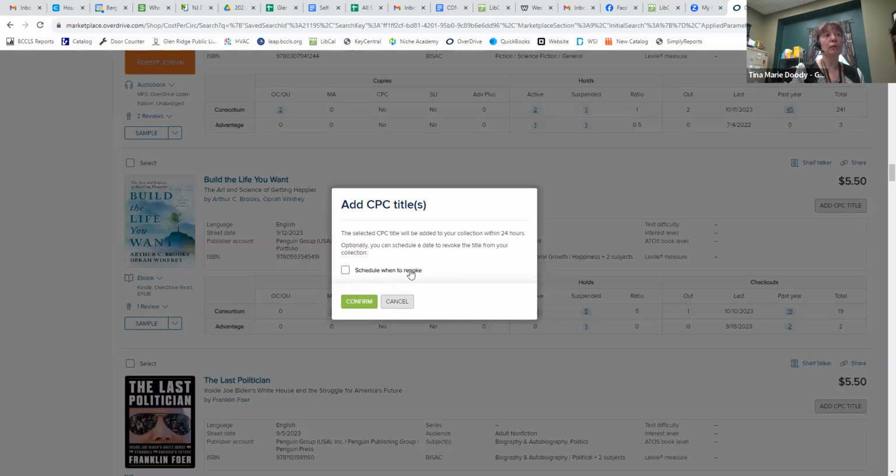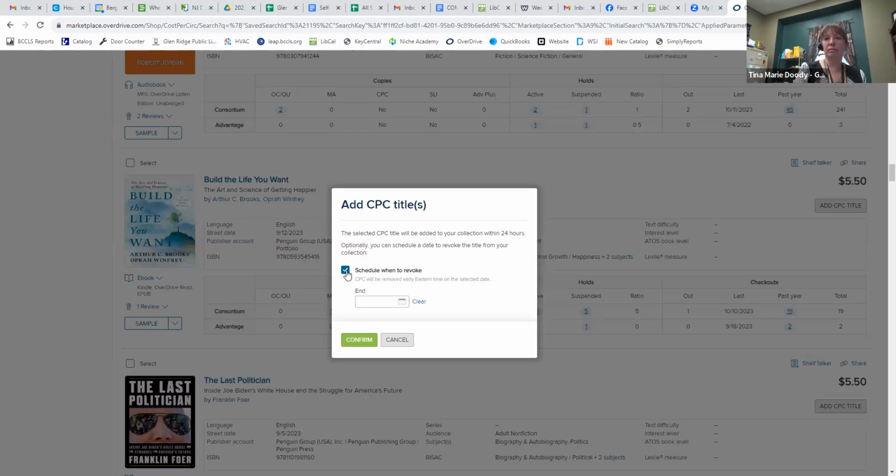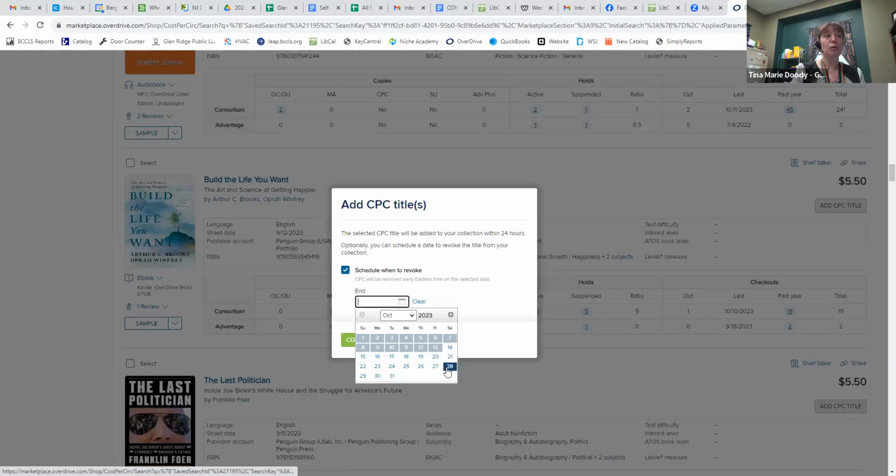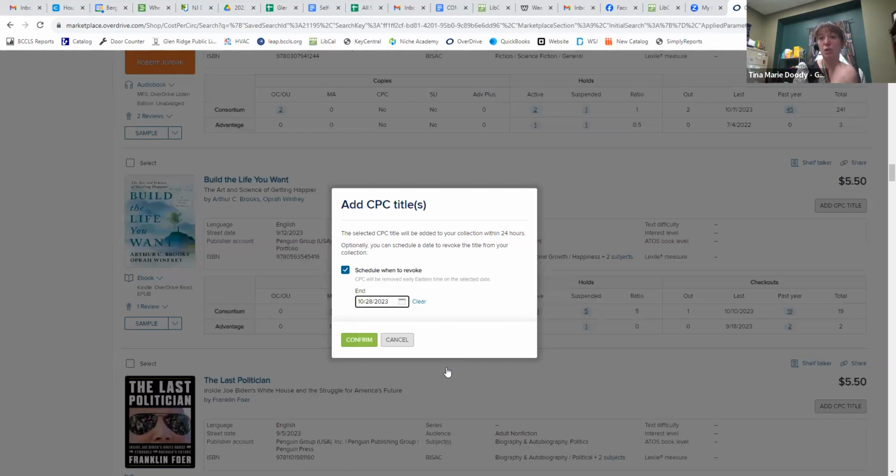Now, the schedule when to revoke button: if you know when you want that particular title to no longer be available to your patrons, either it's a book club and the book club window has ended. For the case of Ma and Me, I have it set to end at the end of October. You can schedule when to revoke, you pick your date, and then that title will automatically become unavailable as Cost-Per-Circ on the date that you pick. And then you would just say confirm, and then it will be added to your collection.